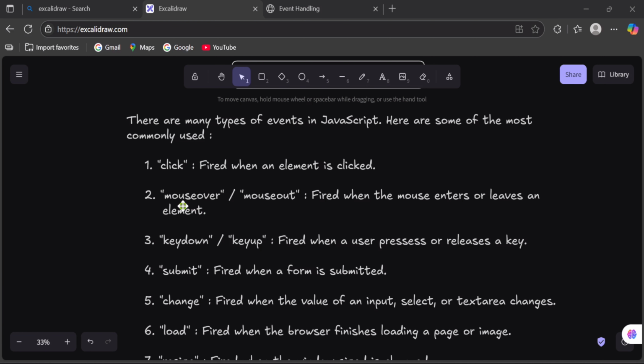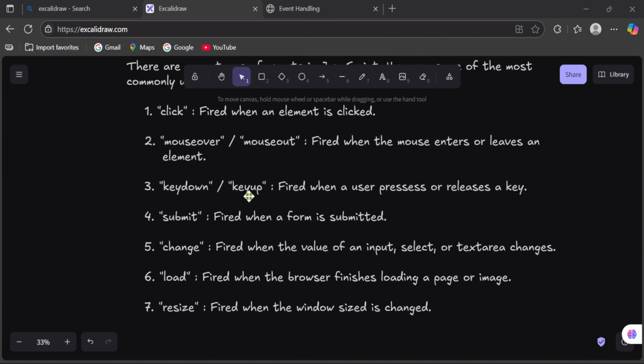The second one is mouseover or mouseout. These events fire when we enter or leave an element with the mouse. If we use the mouseover event, when the mouse enters an element, this event will be triggered. When we use the mouseout event, this event will be triggered when we release our mouse from an element. The next ones are keydown and keyup events. These events fire when a user presses or releases a key.